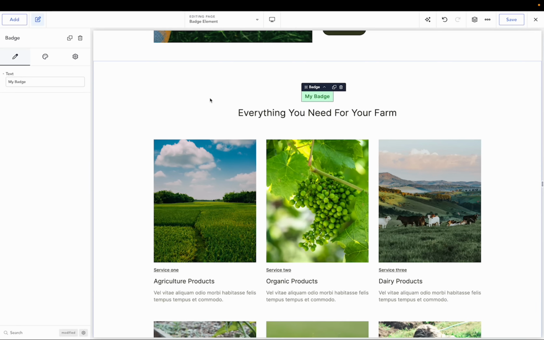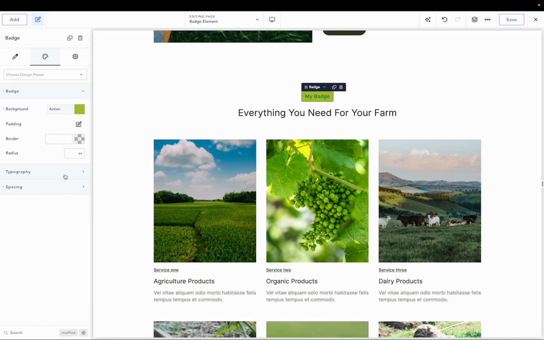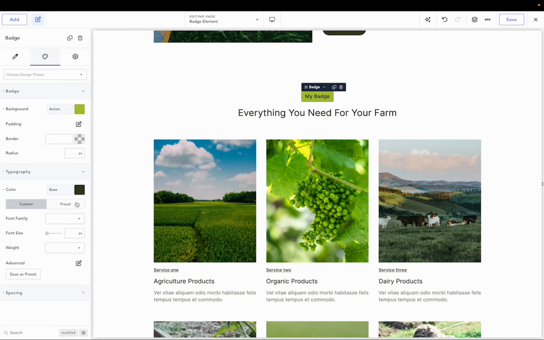So now let's go to the Design tab for this badge, and let's open the badge controls. Let's set the background color to one of our global colors there. And then let's go to Typography and set the color to this base color that we use for other text on the site there.